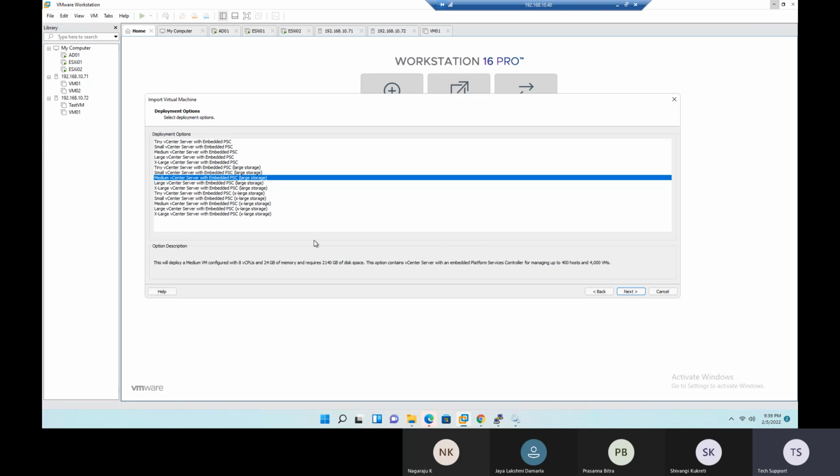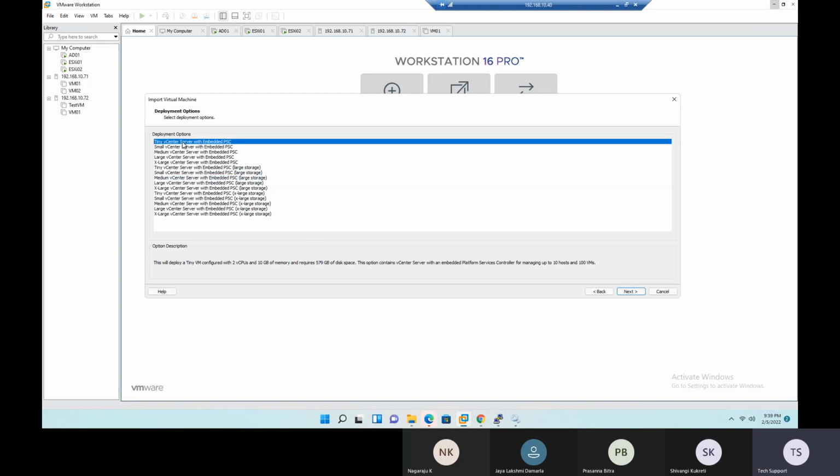But this is our home lab, so I'm just selecting the tiny vCenter, a very small size vCenter server. How many hosts can I manage at maximum? It supports up to 10 hosts. Anyhow, we have only 2 hosts, so this tiny vCenter is enough.